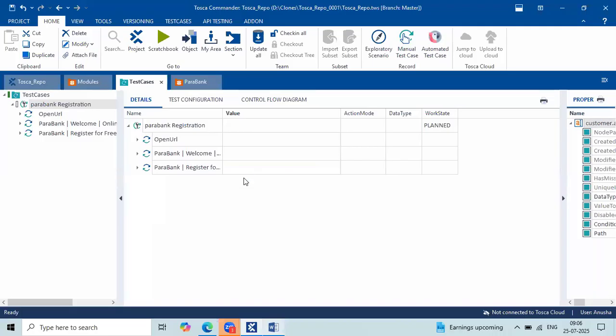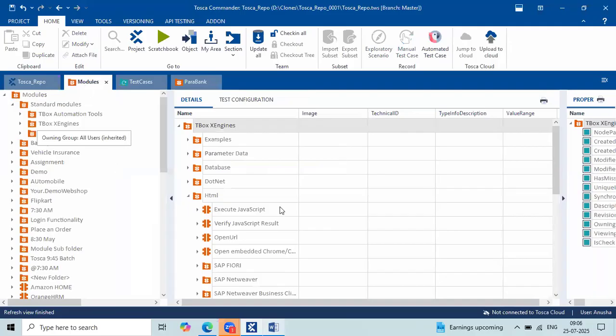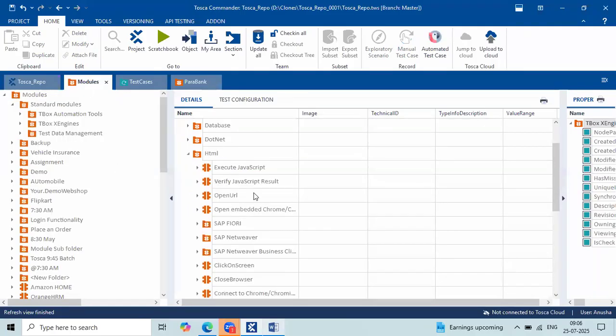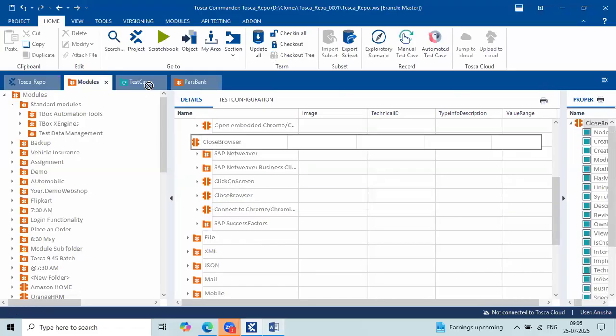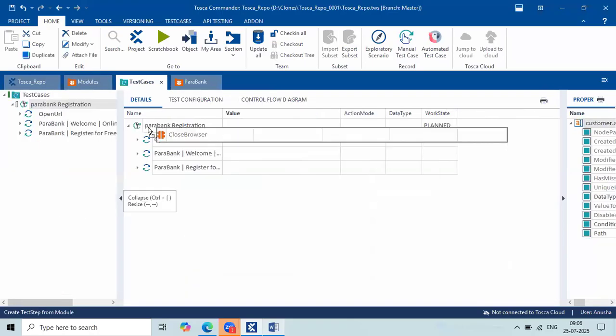Yes. So Tim, we have a predefined standard module for that. You need not worry. So simply go to the HTML. Here you can see the close browser standard module. So drag and drop the standard module to here and drop here.